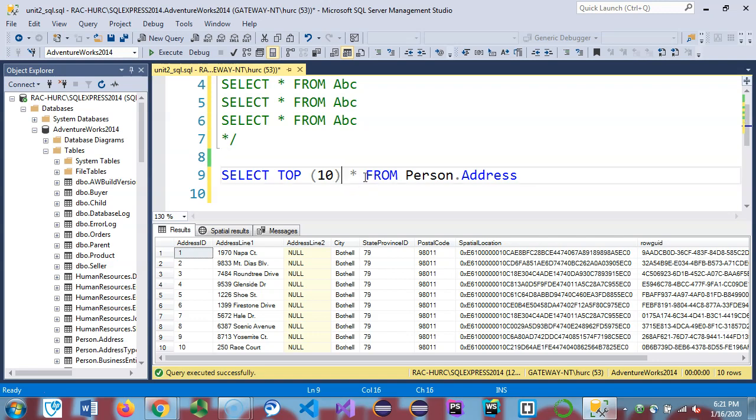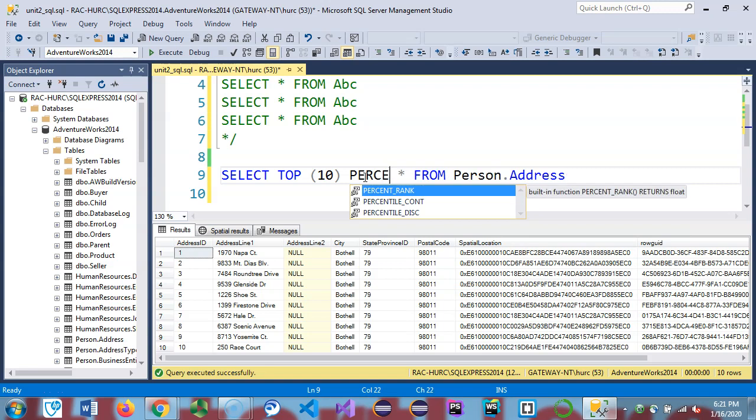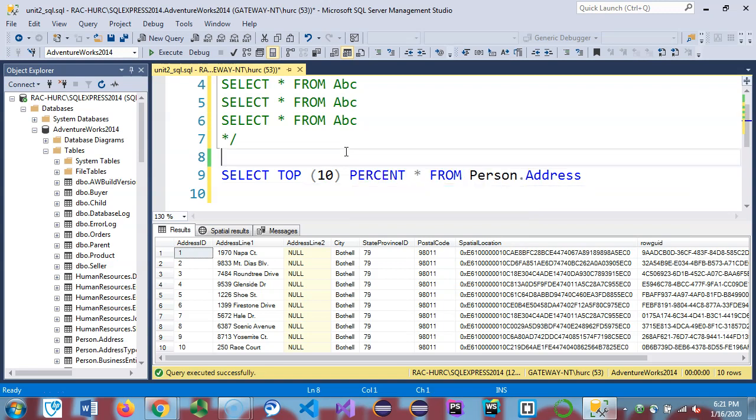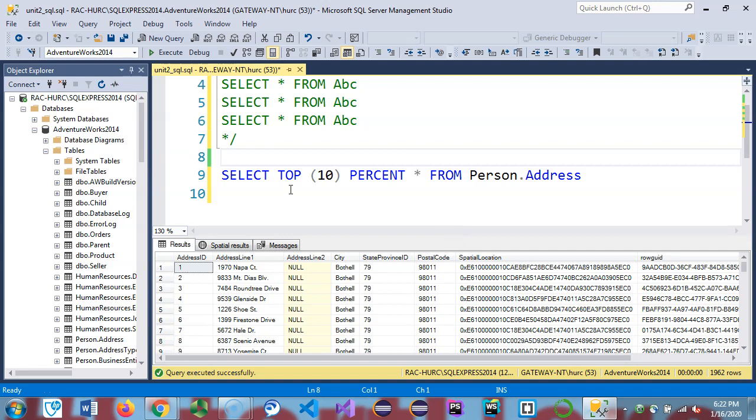Likewise, you can put PERCENT here. Yeah, 10% would be different because we have 19,614. So 10% of that is about 1,906 something, right? So that gives you some flexibility, if you will. So this one here sets the limit here.